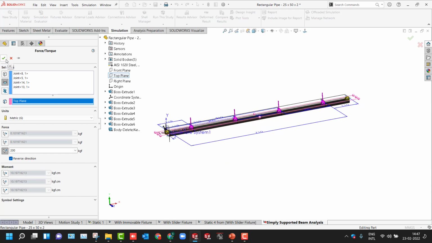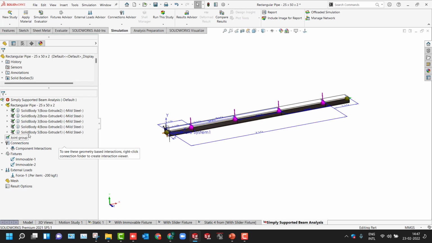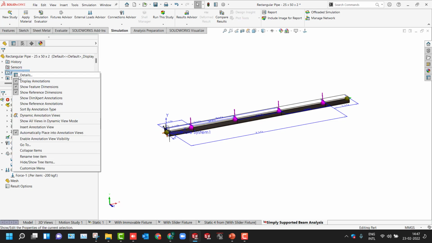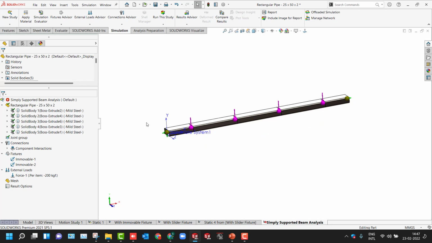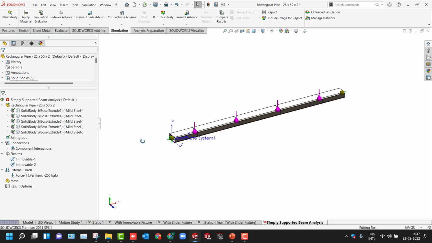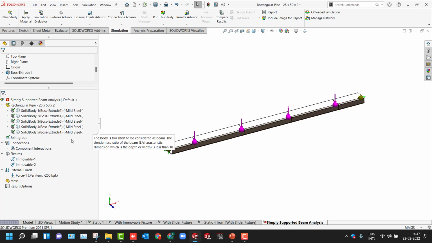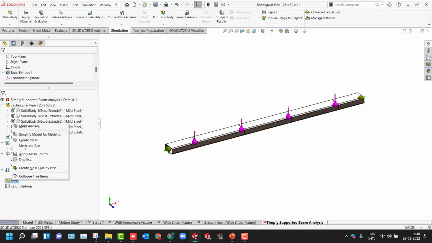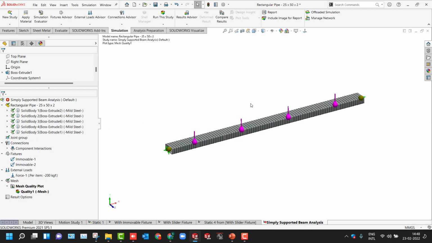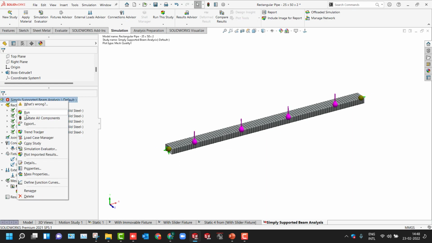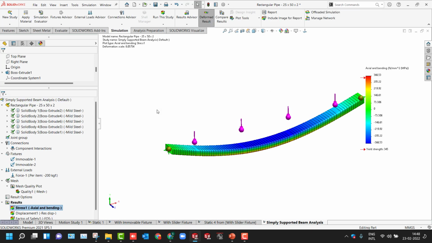Once you're done with this, the fixtures and the loading conditions are done. I'll simply hide these annotations and this coordinate system. Finally, you can mesh it using the default mesh, or if you want to refine it, you can refine it using the additional options. But here I'll simply go ahead with this particular mesh and run the study.